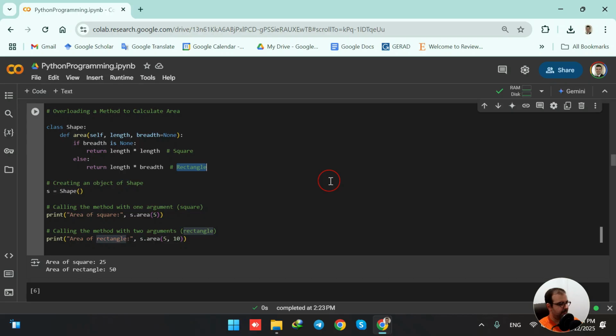But what does it mean? We would like to overload this function. So if we call this area function and we pass only one argument, it will be the length argument. And in that situation, the compiler is going to, by default, consider breadth to be none. And here we are checking, okay, now that breadth is none, multiply length by itself. Okay, so it's a square.